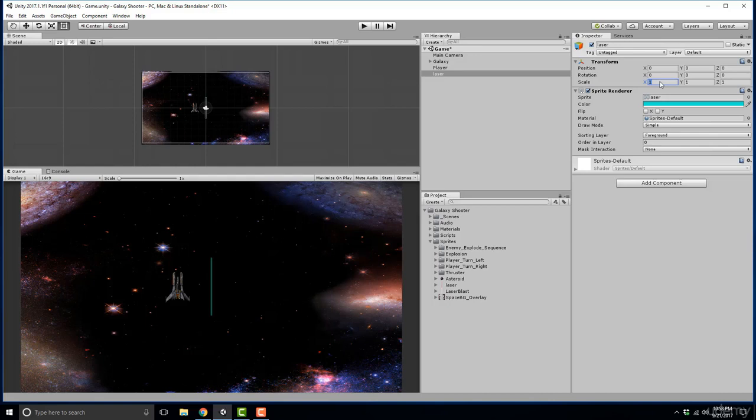You're more than welcome to make this whatever you want, but I'll be making mine 0.45 on the X, 0.3 on the Y, and 0.45 on the Z. Now this is 2D, so the Z doesn't really matter. I could keep it at 0, however, I typically like to keep it consistent with the X. So 0.45.